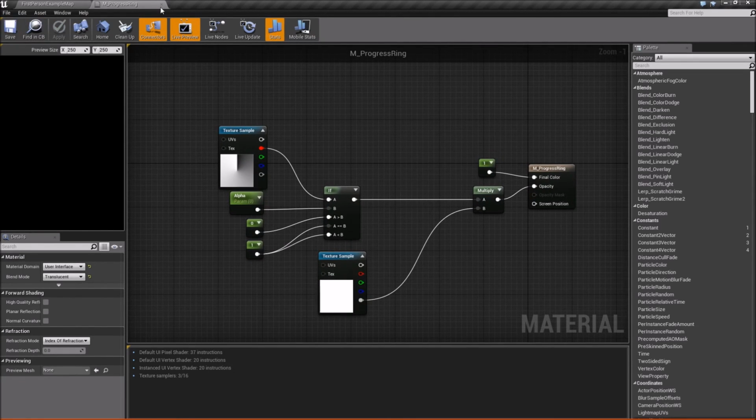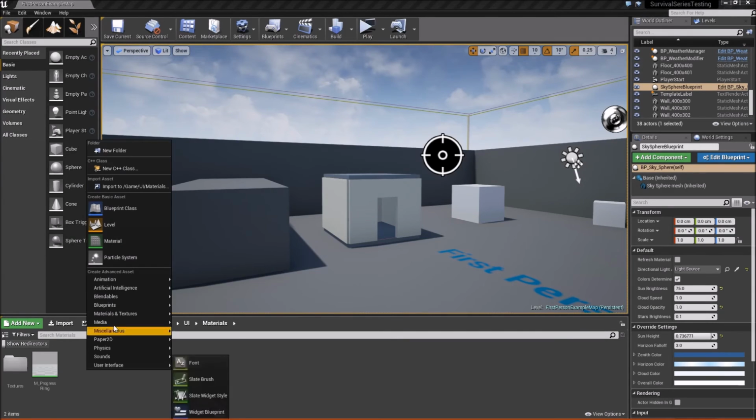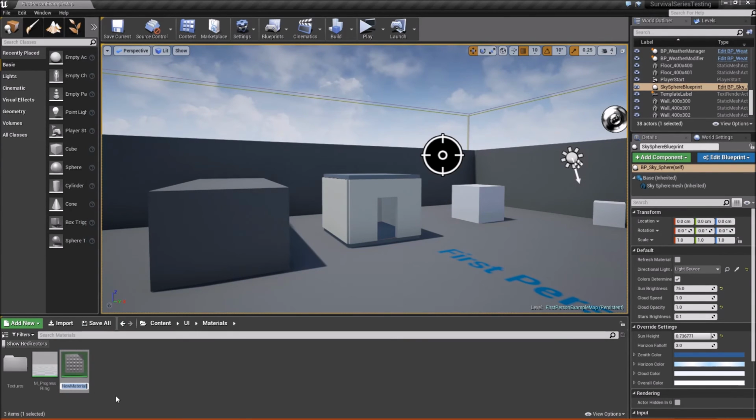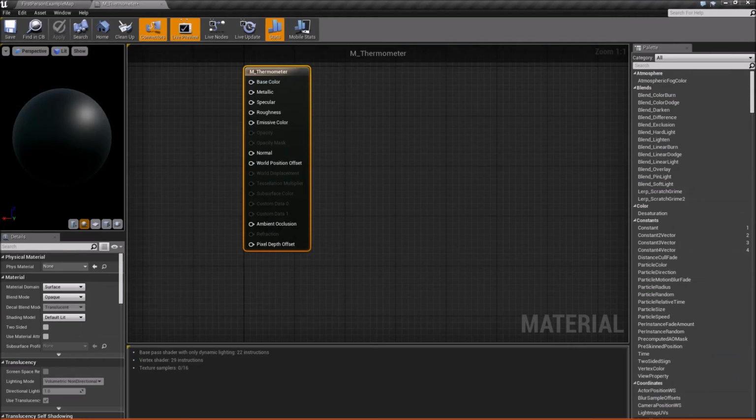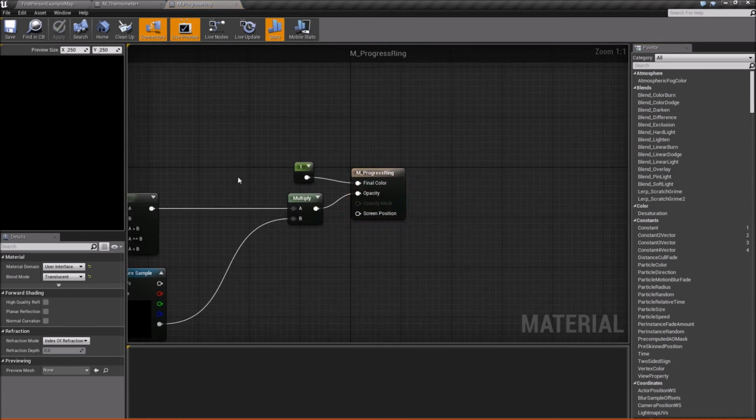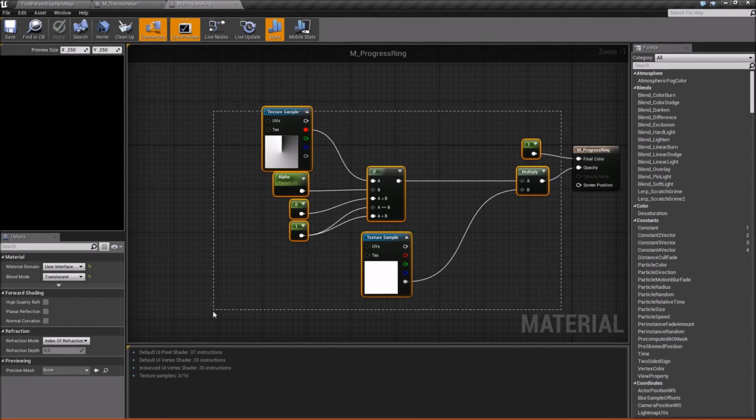Now we're going to close this, and we're going to create one more for this video, and then we'll continue in the next one. So we'll call this m_thermometer. Okay, going to open this up. Now we can actually copy a lot of the same code from here. Let's actually take it all and copy it all.